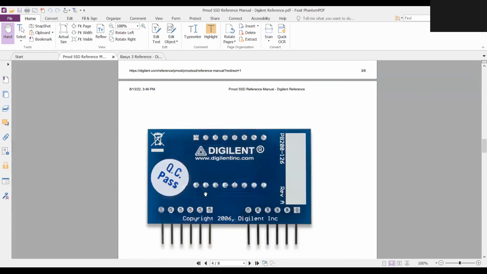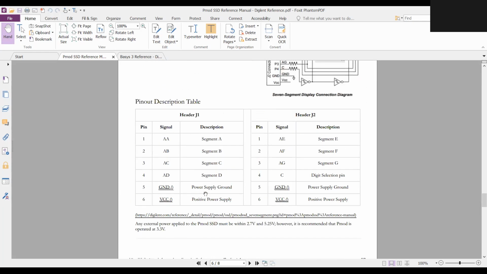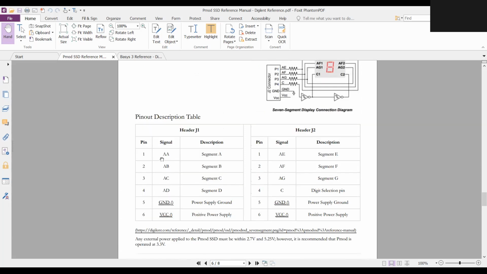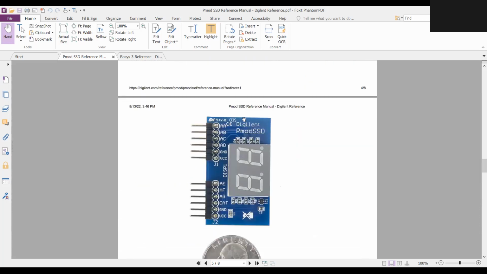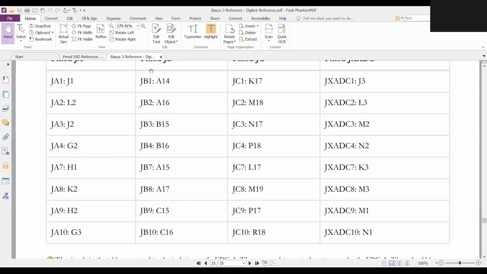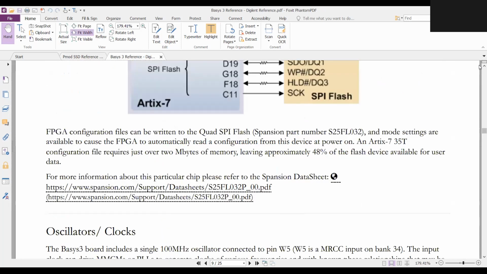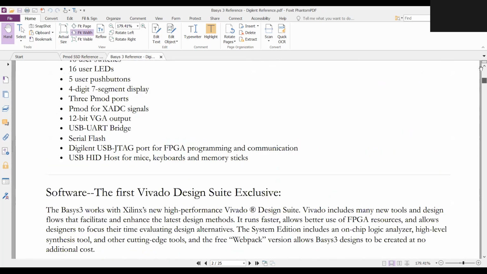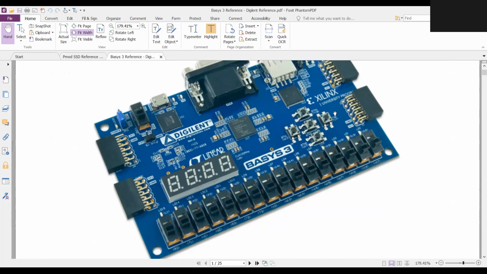Now for this 7-segment display, you can look into the details as necessary. A pin is connected to segment A, B, C, D, and this one is the digit selection pin. For us, these locations are important. Now we are going to connect this to the Basys 3, and we are going to connect it to these two PMODs, which are close to the 7-segment display. There are a total of 4 PMODs.